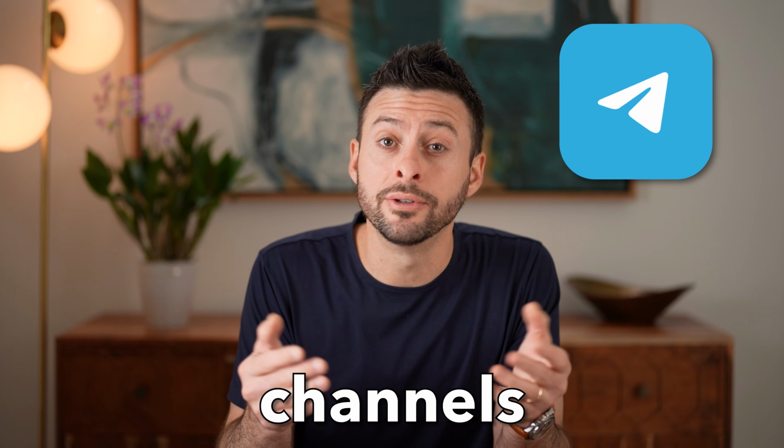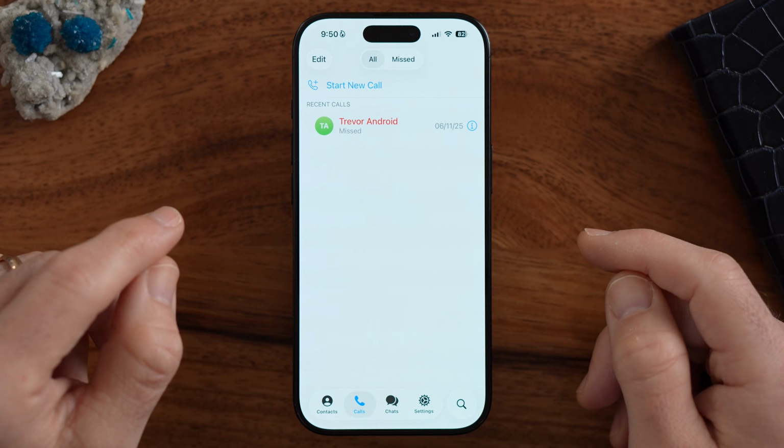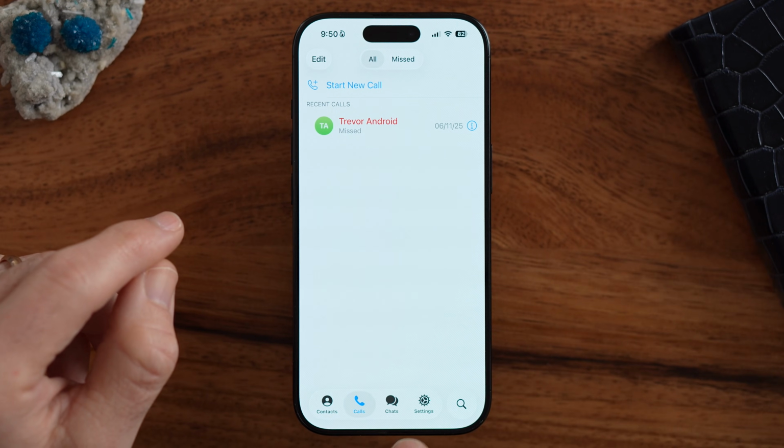Here's how to find channels on Telegram. Now open up the Telegram app on your iPhone or Android, works the exact same. And the first thing we'll do is tap on chats. Now you might not automatically see it, but we need to search for those channels.